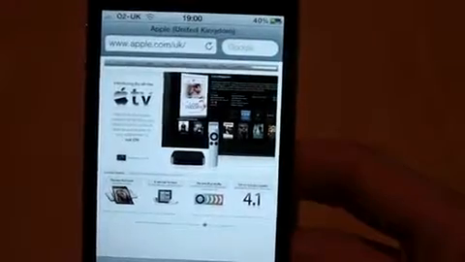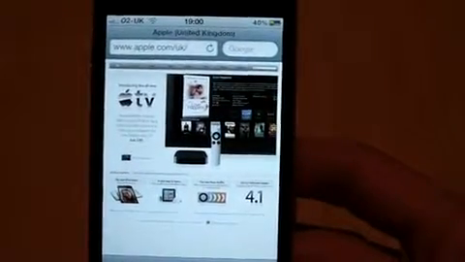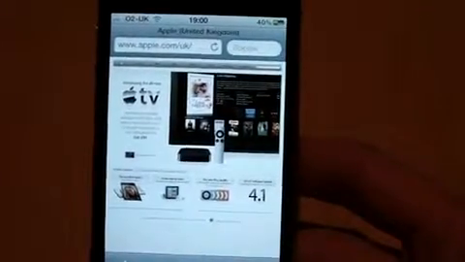Something that you may or may not need. I think I very rarely use it. It's probably something that I would use more on the iPad than the iPhone.